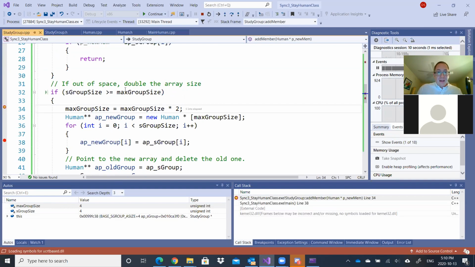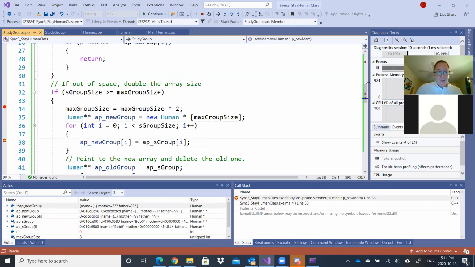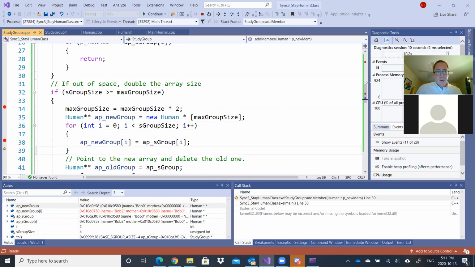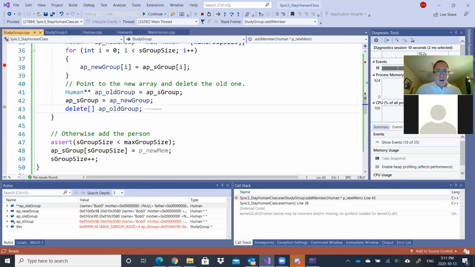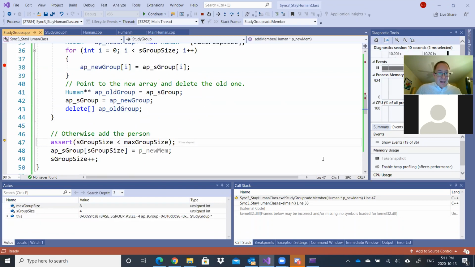This should cause me to double up my array. There I go. So if the size 4 is greater than or equal to the maximum possible size, I'm going to double everything. So my maximum size of my group is now 8. The new array I'm going to make is going to be size 8. I'm going to then copy 1, 2, 3, 4, stop. And then I just update what my old and my new array are, delete the old array. And now I have this nice array with 8 spaces available for me. I transferred everything over to a new thing and got rid of the old.